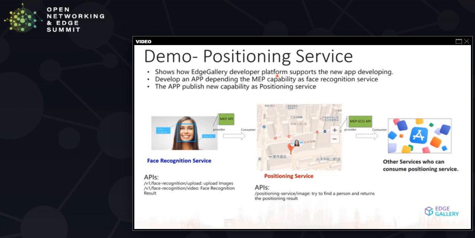Here, this demo, we name it positioning service. As you can see here, in this demo, we will show how the Edge Gallery developer platform supports new application development. And in this demo, we can see on the left side we have a face recognition service, which is already deployed in the MEP platform.